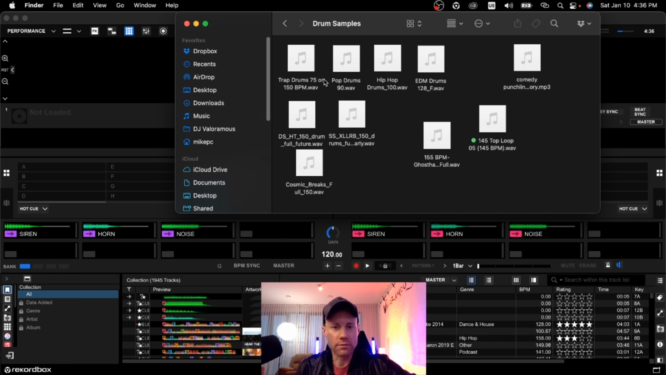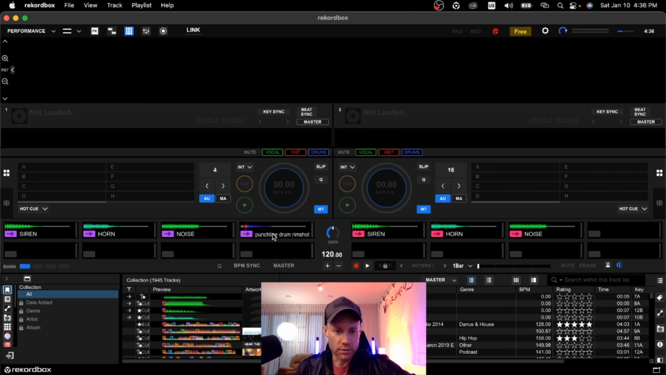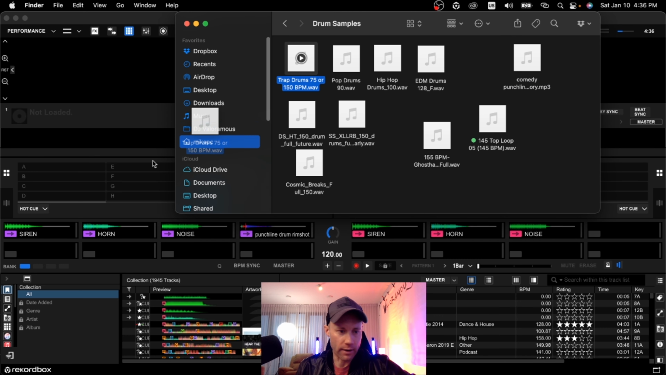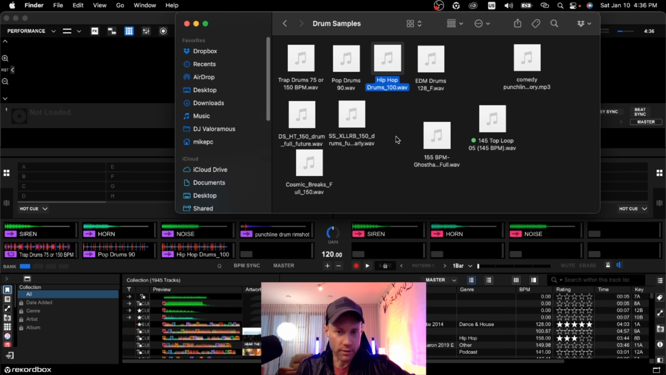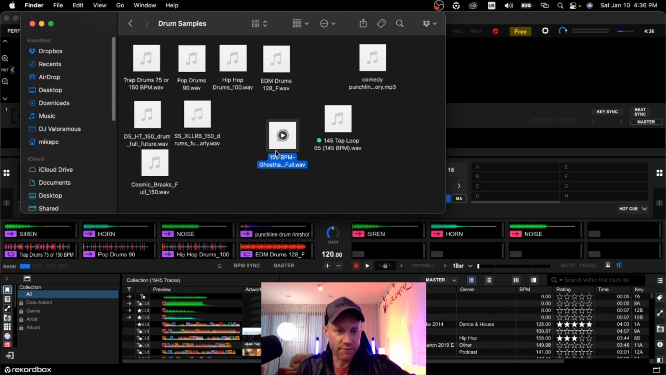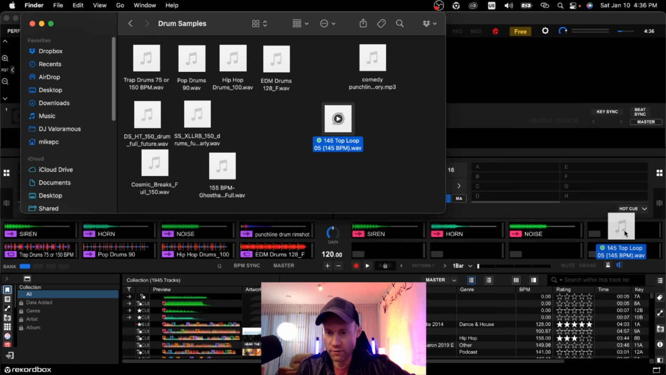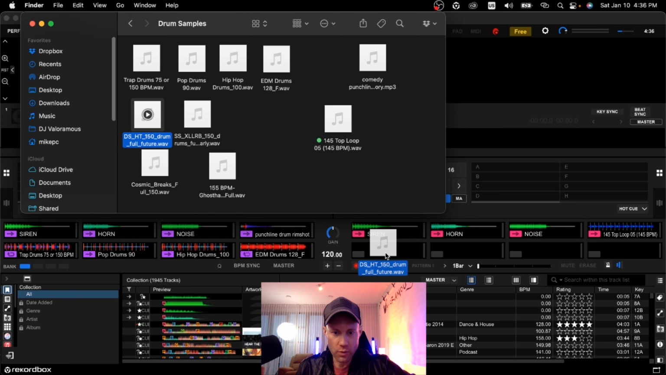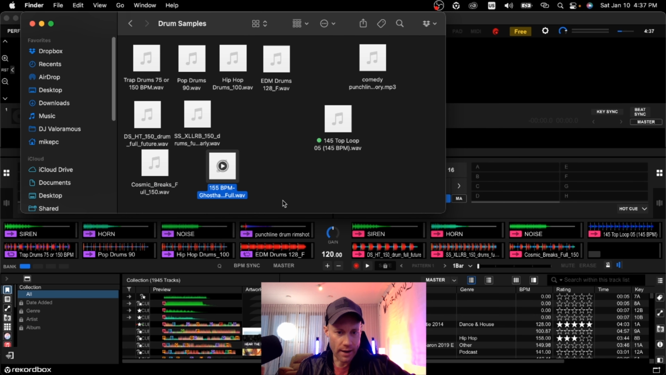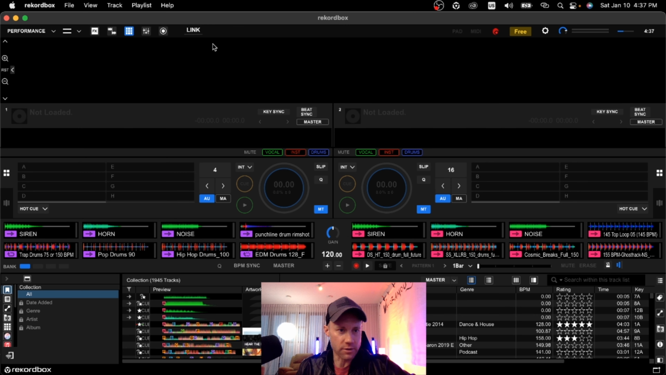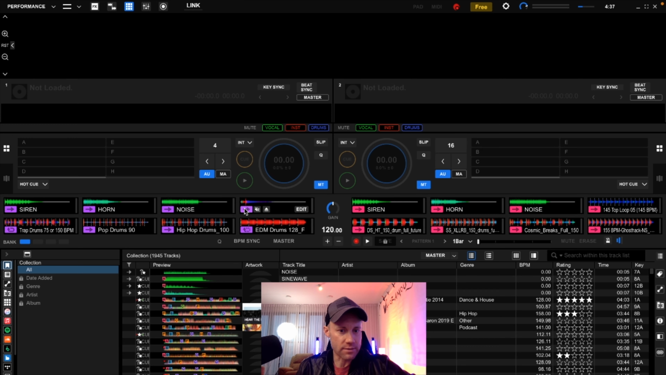So if I want to add, for example, we can add this comedy punchline, which would be a special effect here. And then I can add 75 BPM drums here, 90 here, 100 here, and then 128. And then on the right side, you can add the faster drums, which would be a 145 top loop. And then I have 3 150 BPM samples. And then I have 155 BPM. Now we have all the samples loaded into our bank. And let's hear what these things sound like.